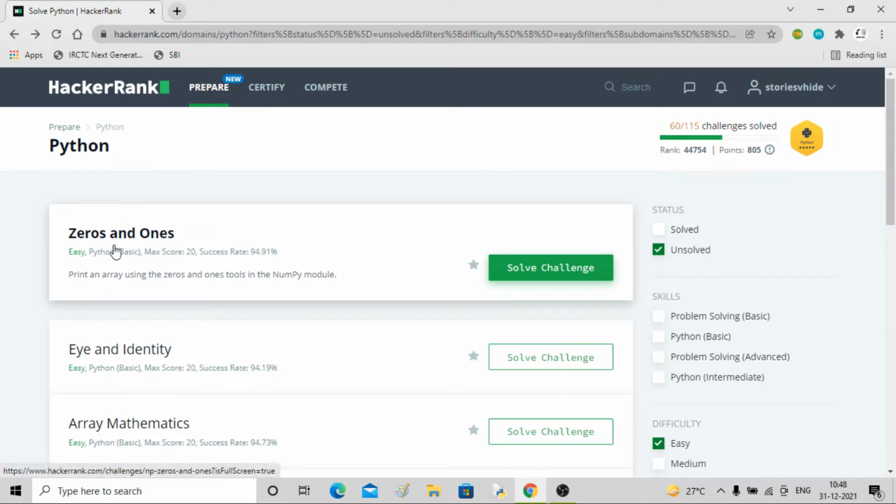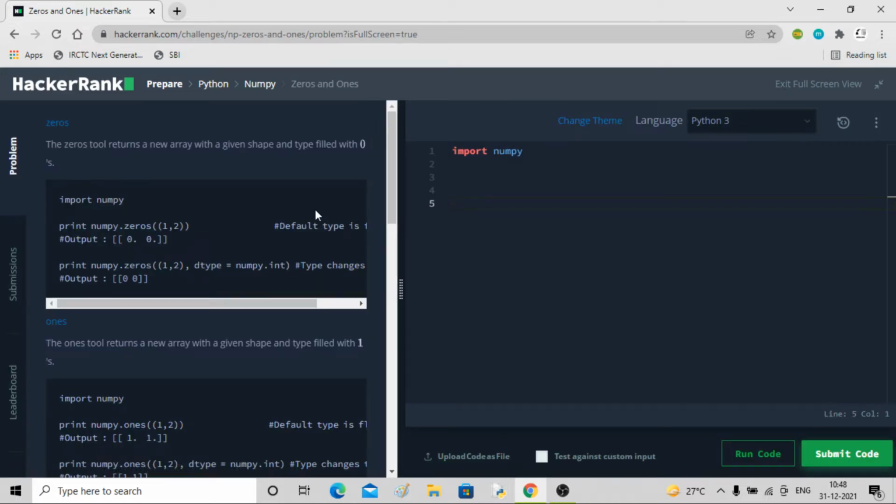In this video, we'll be solving this puzzle called zeros and ones. So we'll be learning about the zeros and ones functions in NumPy. Here you can see zeros and ones. So this is about zeros. Zeros returns a new array with a given shape and type filled with zeros. So the array will have only zeros, and you can define the shape and type of it.